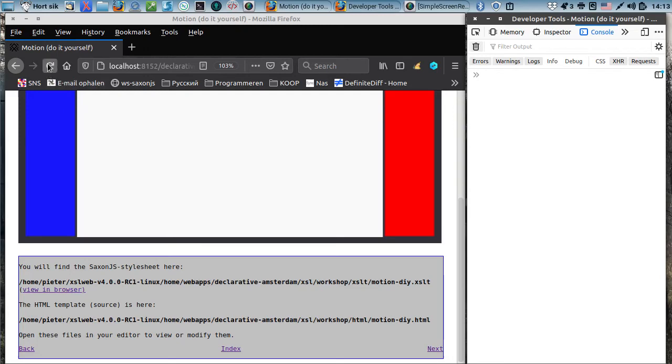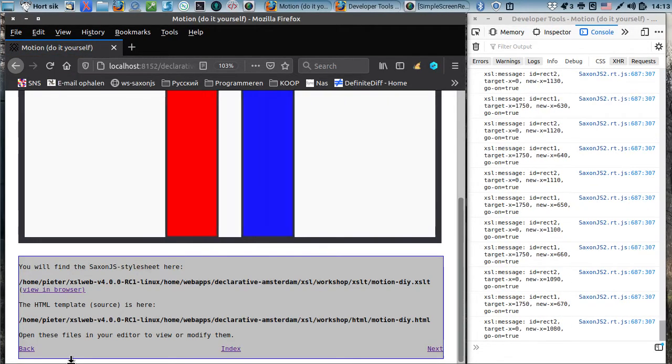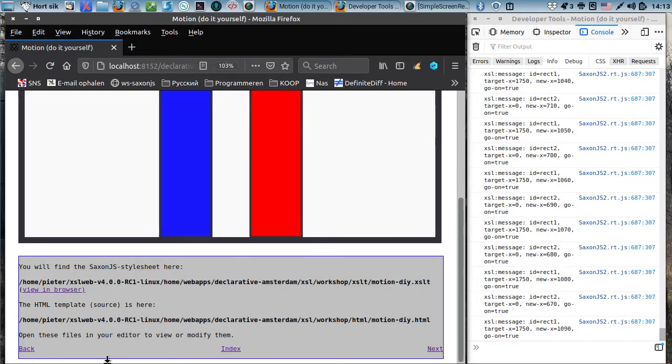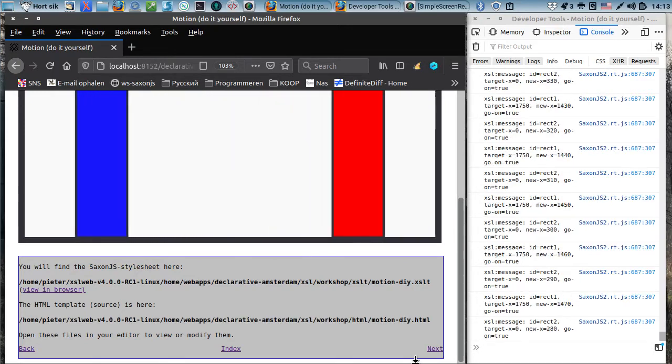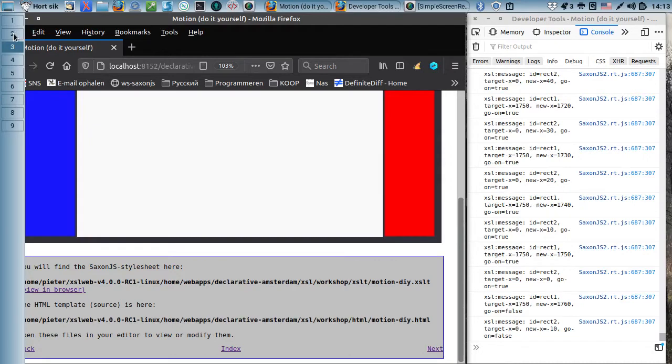So now I reload the page, and here we see the rectangles going, and we also see in the Javascript console the values of the x coordinates as the rectangles are moving. So how does it work exactly?